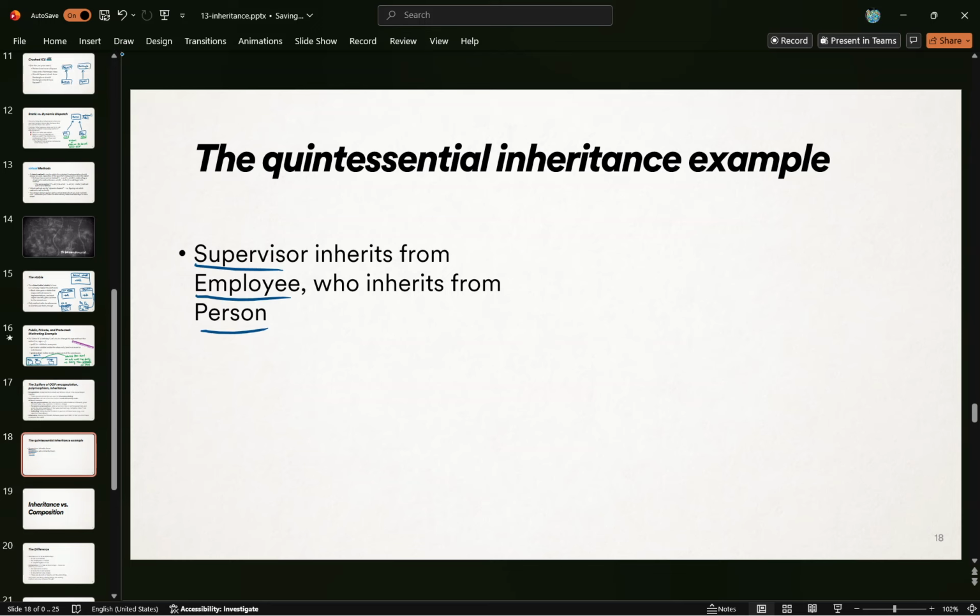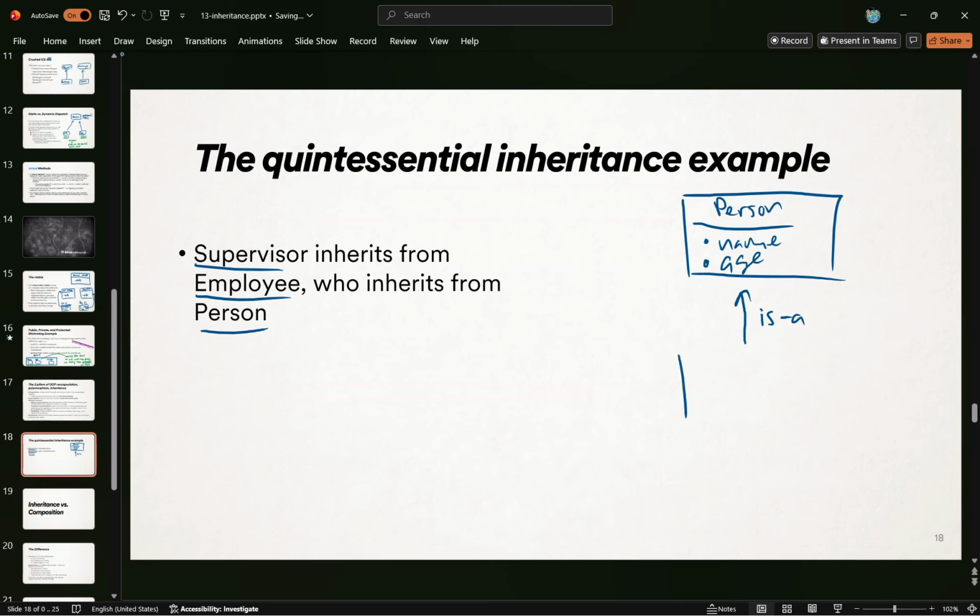All right. So the most generic kind of thing you could be to represent inside of the code would be the person type. So the person class is going to have, let's say, a name and an age. Every person has those things. And then an employee is a kind of person, right? So you got an is-a relationship going on, don't you? Every employee is a person.